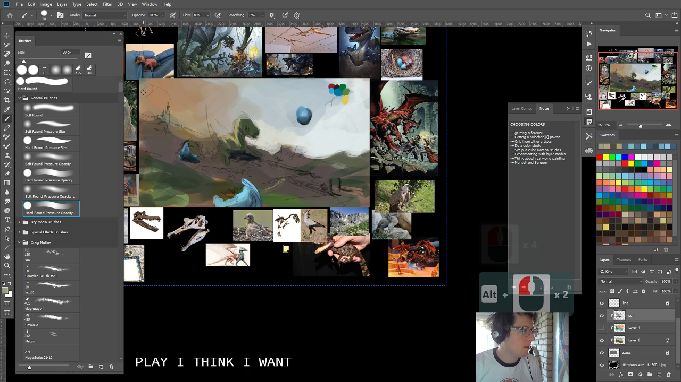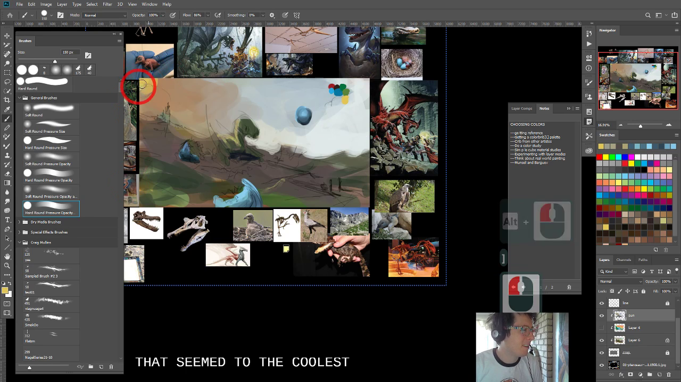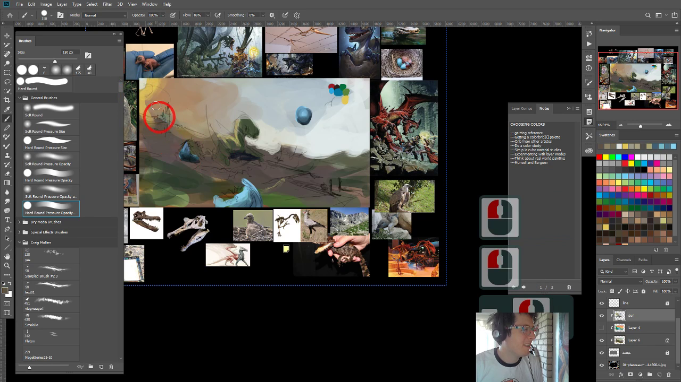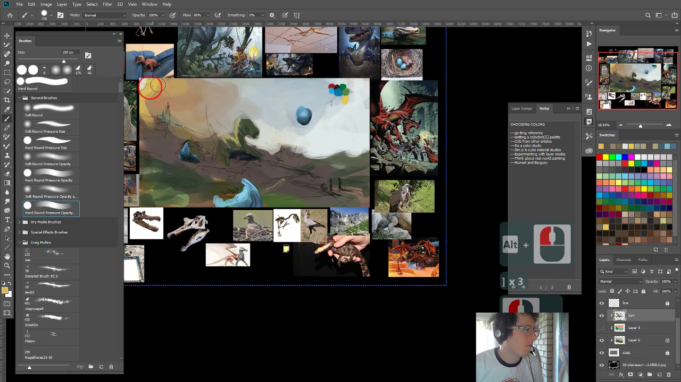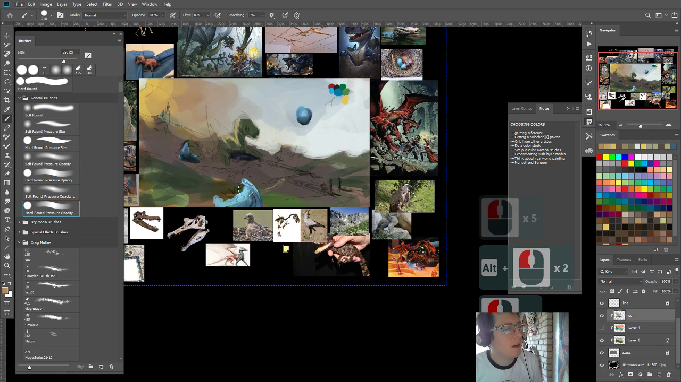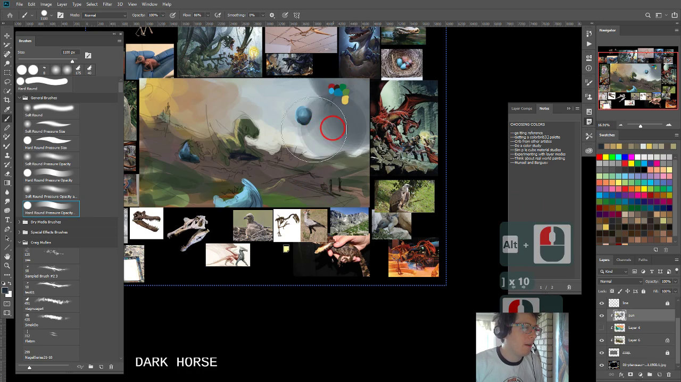So yeah, I think I want this to be like backlit. I think that was the one that seemed the coolest. And so that might mean we have some darker sky over here.